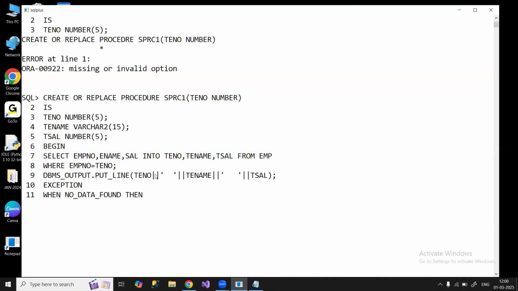When no data found means if the given number is not existing, then here I'll say dbms_output.put_line. Here I'll say empno not found. So here we can use exceptions in stored procedures. In procedures, we can use exceptions. Then here I'm using END.